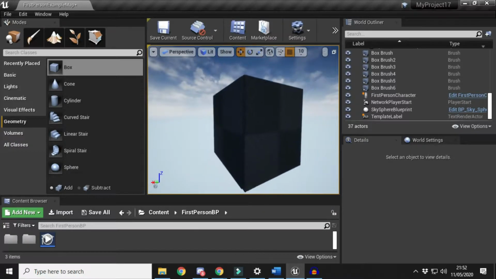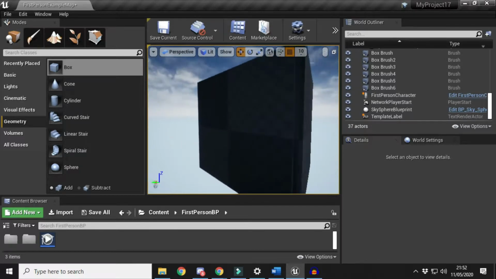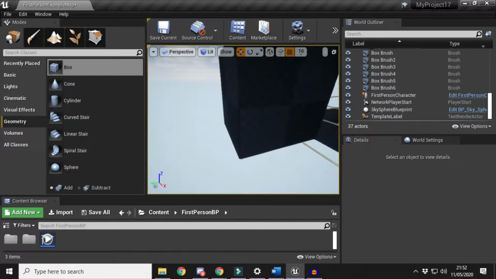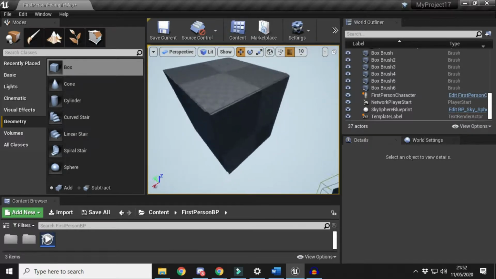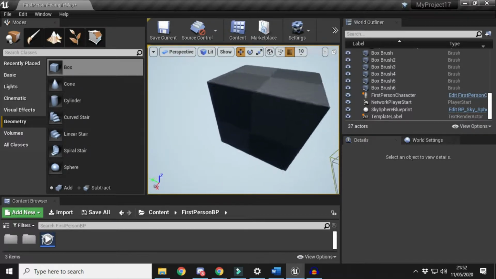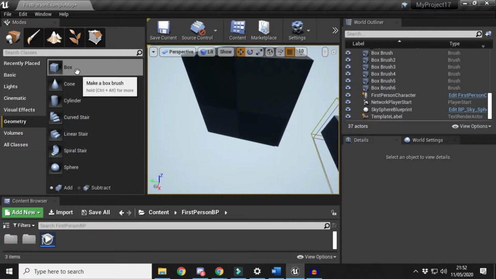Hello. This is a quick video showing you how to add windows and doorways to your structures in Unreal Engine 4. You can see what I've made here. It's a sort of house thingy in the middle of the sky. It's not too great, but it'll do. It's made out of geometry boxes, box brushes, which will be important later.